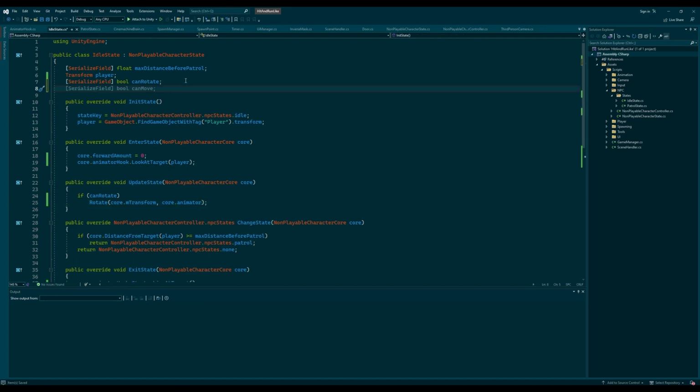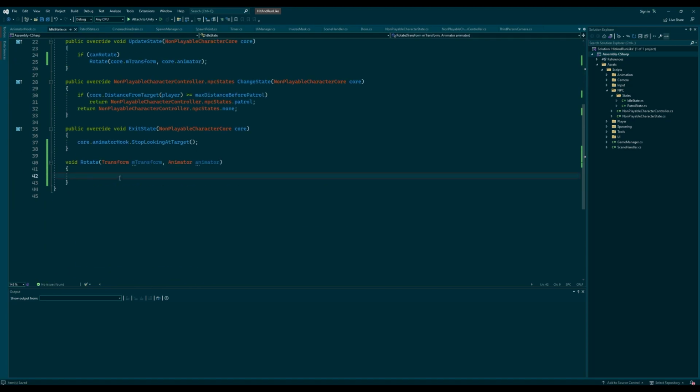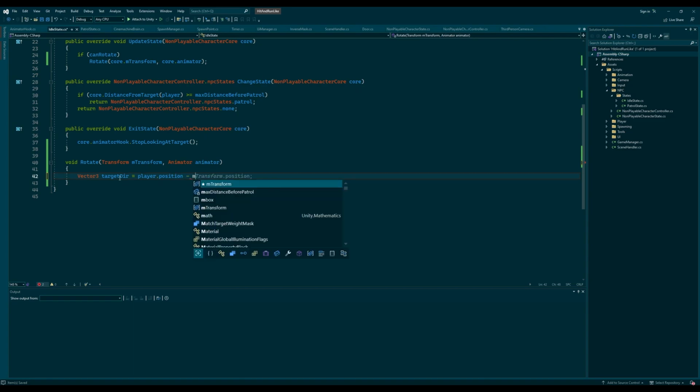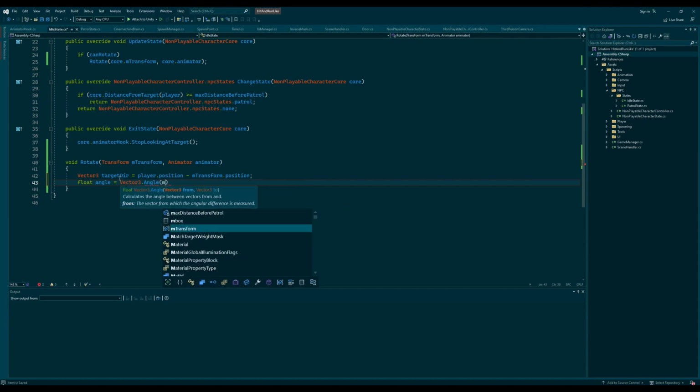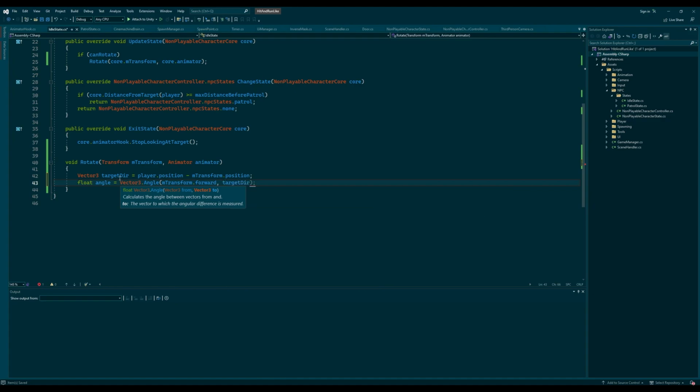We're also going to need to set a rotate speed. So let's go SerializeField. This will be a float, and let's just call it rotateSpeed. Now back down to this method. We're going to need to find the target direction that we need to rotate towards. So Vector3, let's just call it targetDir equals, and it's going to be our player.position minus our mTransform.position. Now we need to find the angle between our NPC and the player. So that's going to be a float angle. It's going to equal Vector3.Angle, and then it's going to be from our mTransform.forward. So it's dependent on direction, and then it's between that and our target direction.